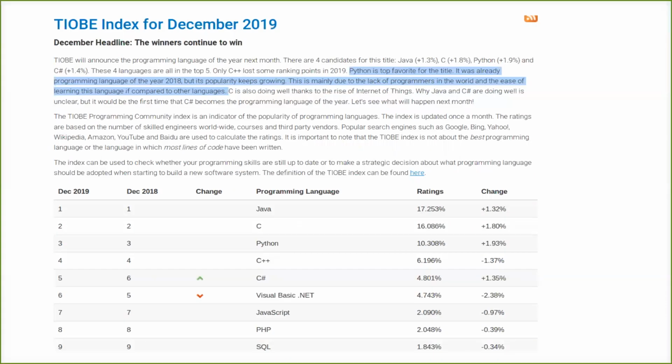In the end, I would like to show you the popularity index. There is one measurement of this: the TIOBE index for December 2019. It has ranked Python the favorite for the title. In 2018, it gave Python the programming language of the year. So this is quite evident. If you also see the change, Python is in number three with a change of 1.93%, which is the highest. So the idea is the language is evolving and will grow even faster, and in future there's a high chance that it's going to overtake C.